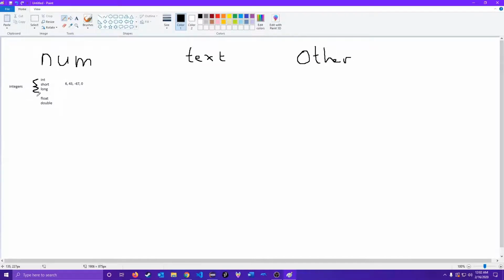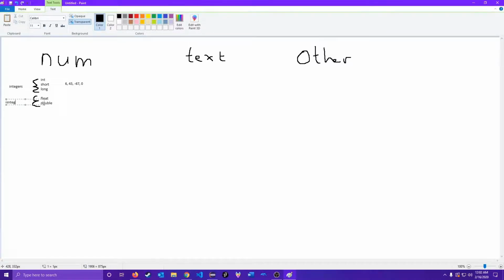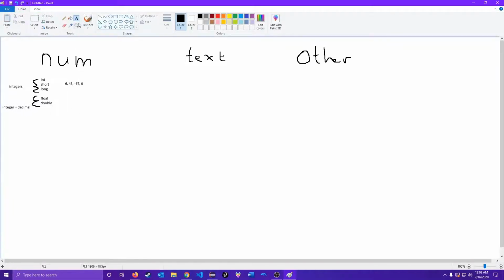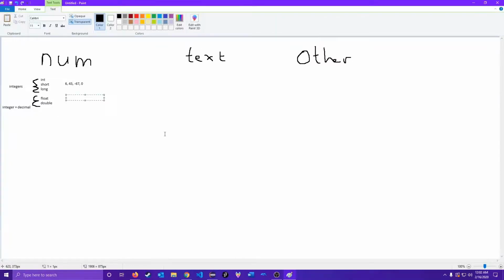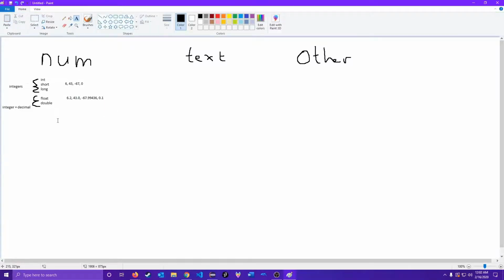Now, for a float and a double, these two are in their own group because they store an integer plus a decimal point. Right, overlapping a little bit. So they store an integer and a decimal point. So numbers such as 6.2 and 43.0 and negative 67.99436 and 0.1. So all of these would fit under the umbrella of either a float or a double.